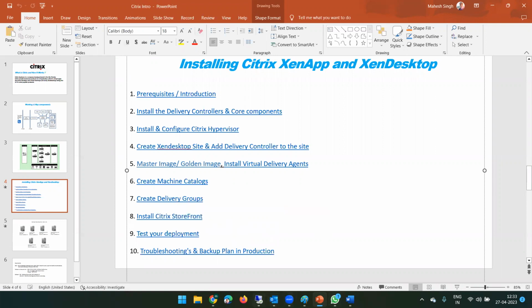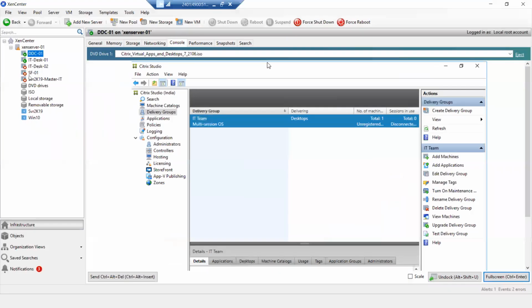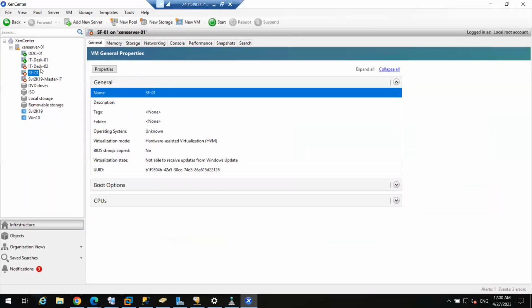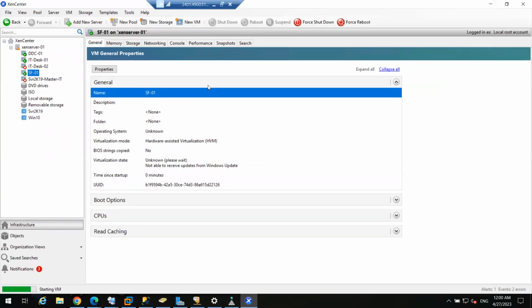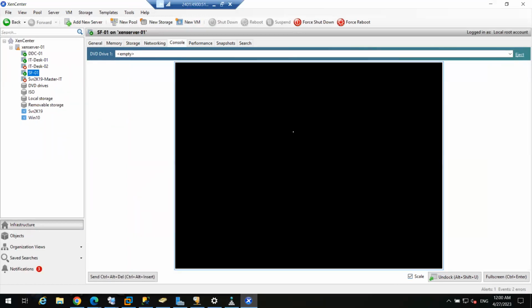So storefront server configuration is not that complicated. I have created one storefront server here. I have not configured that storefront server so far. Why? Because I only joined that machine into the domain. That's it. And now I will show you how to configure the storefront server. Let's wait for this machine to power on.